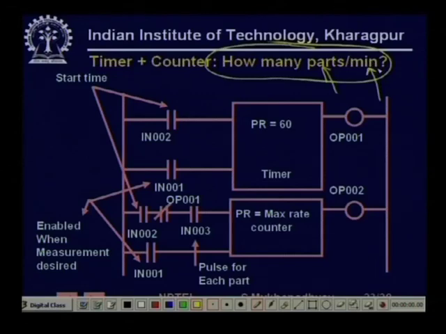Obviously, for creating this 1 minute interval we need a timer, and for counting the parts we need a counter. Therefore, it is a mixed timer-counter example. Here we have the timer and here we have the counter. Here it is loaded to 60 because we are talking about minutes and we are assuming that the internal clock pulses are available at every 1 second interval. Now suppose IN001 is a switch which one can press when he wants a measurement of how many parts pass over the next 1 minute.